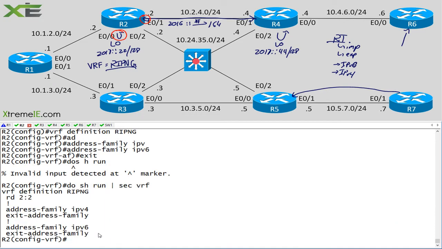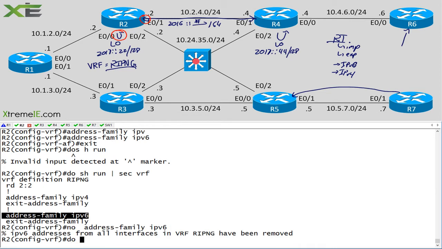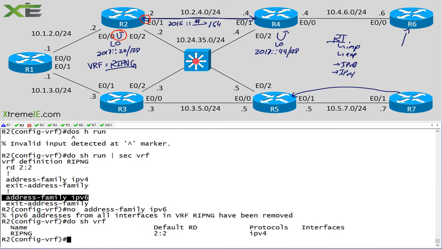Okay, so at this point, the VRF is actually up and running. Let me go ahead and remove this for a second. And let's say do show VRF. Take a look at the protocols. What's active?